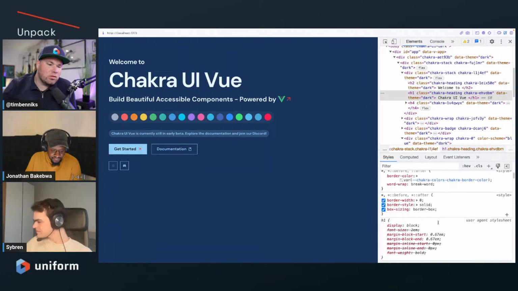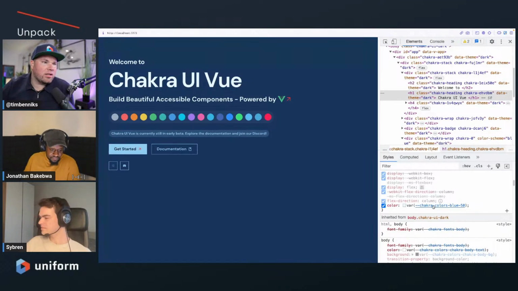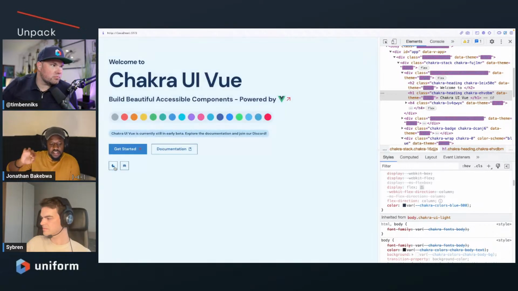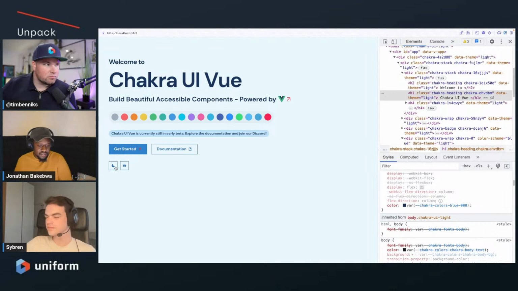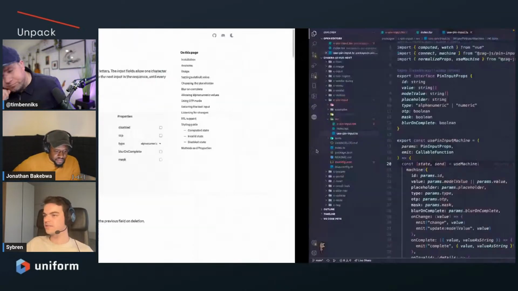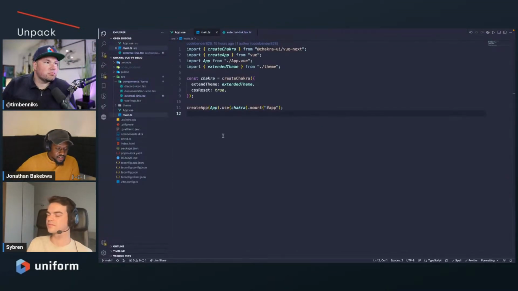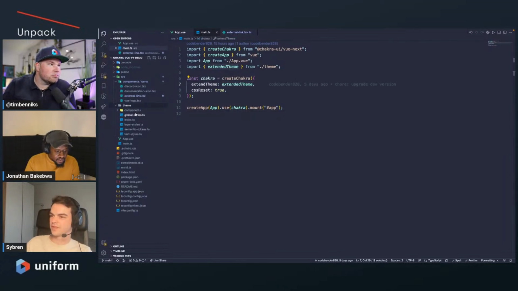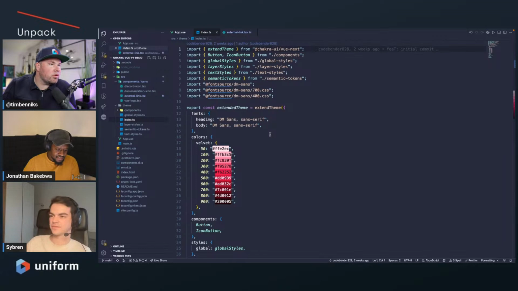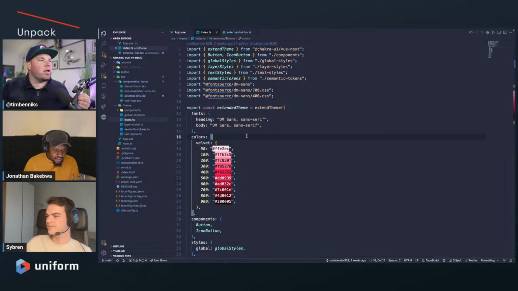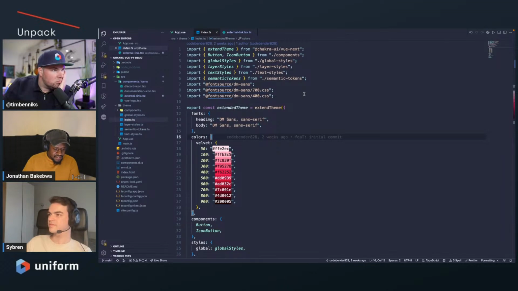Does this also listen to native OS dark or light settings? Yeah, you can do that. When you create the application, maybe Sybren could open the main.ts as well. When you create a new Chakra UI instance, there is an option when you extend the theme, and inside the extended theme, it should be in the theme folder. Yeah, there we go. So there is an option to define the initial color mode.